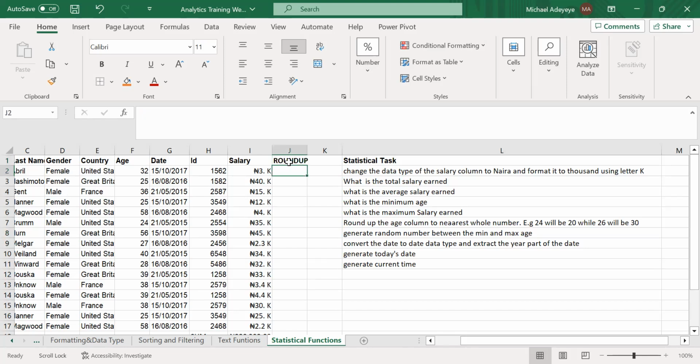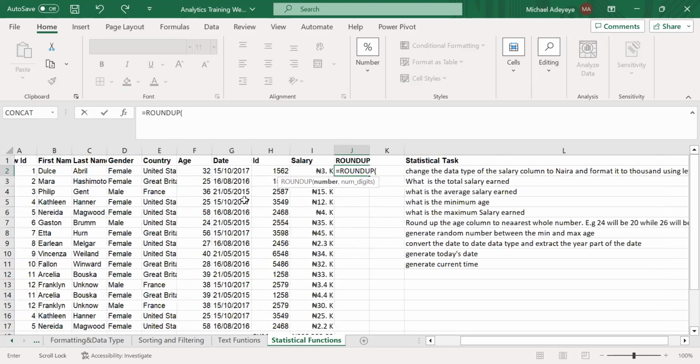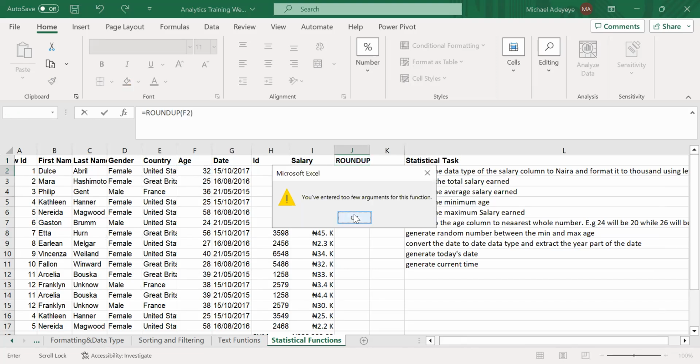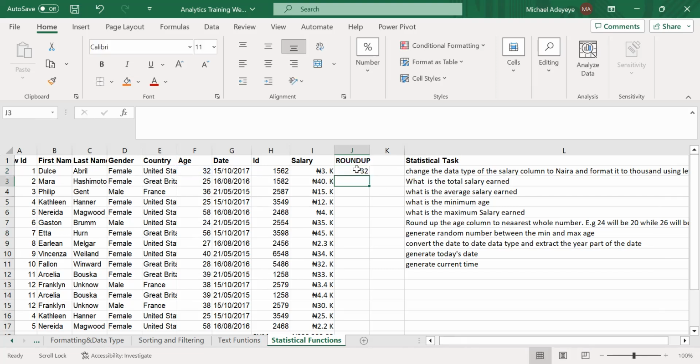Now, equals to what? Excel has the formula called round up. I'm just going to pick the age, right? And you see what will happen. Sorry, round up to what? Nearest whole number. So I'm just going to say 0. You can see that it's been rounded up.